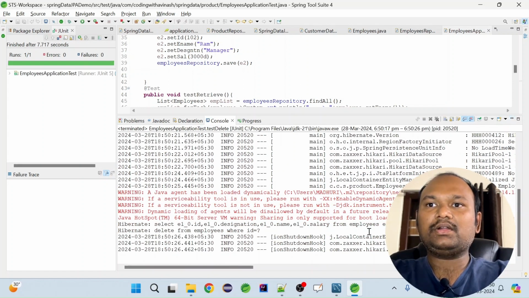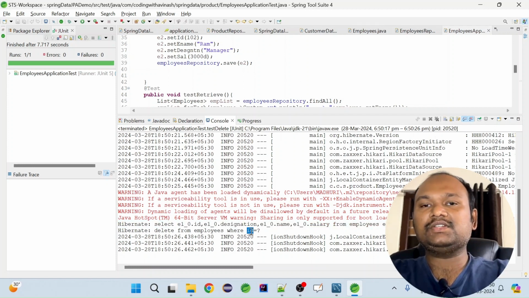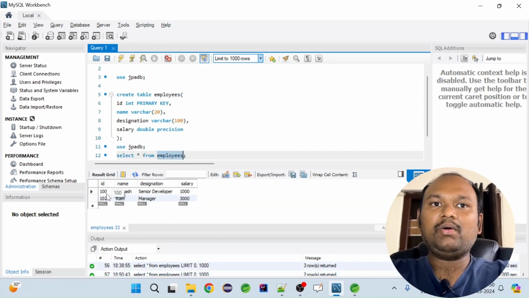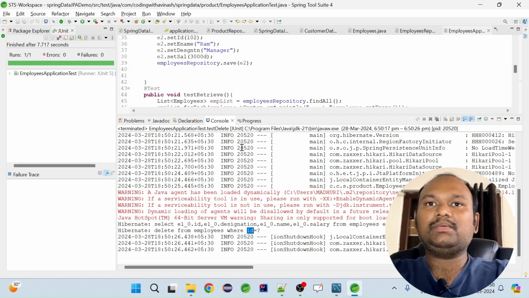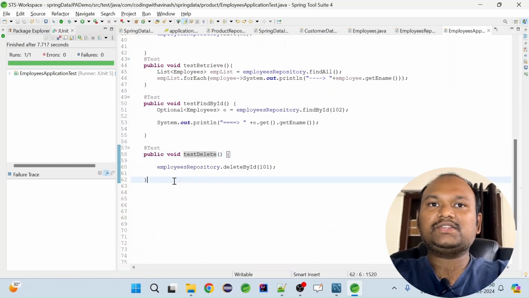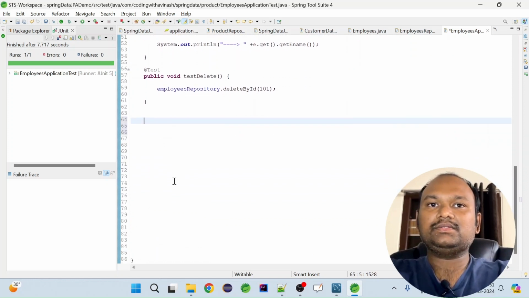Yeah, so now that turned green, and this is the query which got executed, and it also internally has attached a where condition where ID equals. So now let's go to our table and see if we have record number 101 or not. So if you see, we only have 102, so we have only 2 records in our table. So deleteById is also working. Let me give enter so that it will be visible.